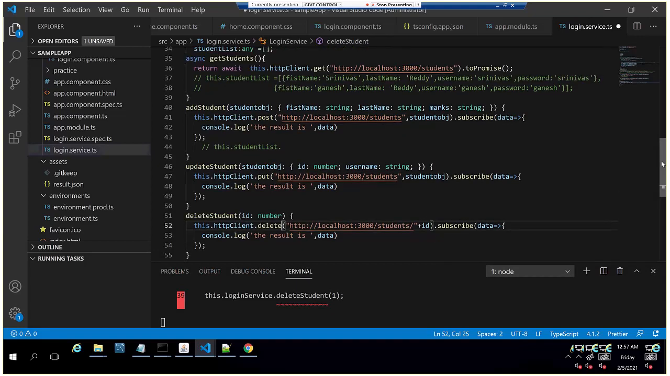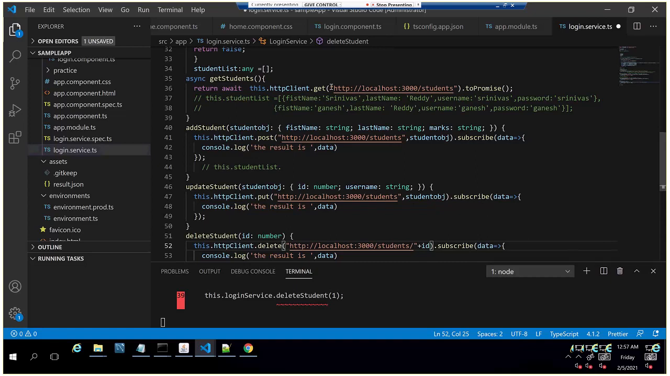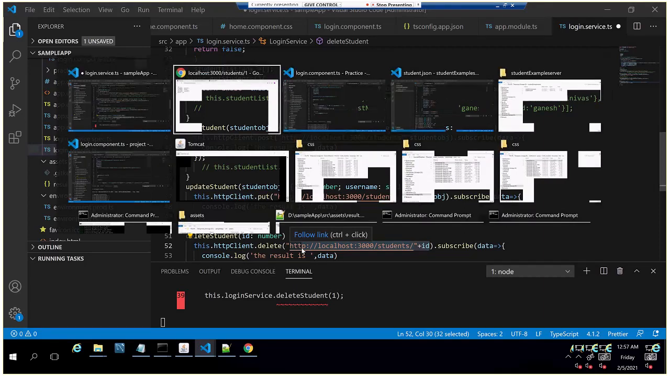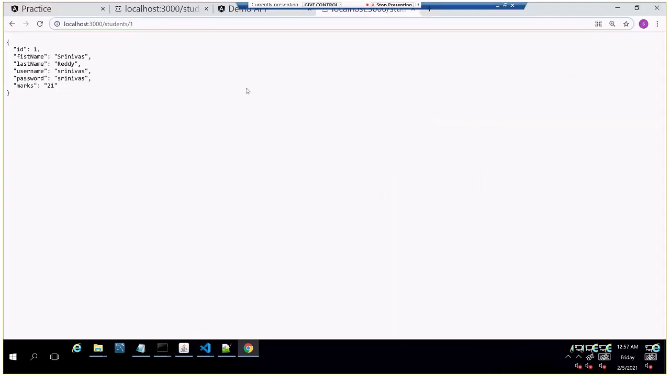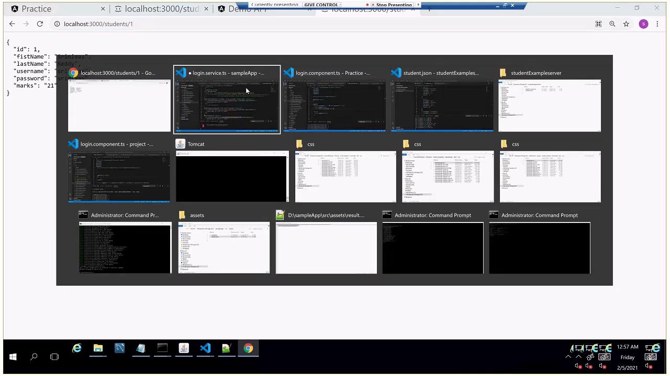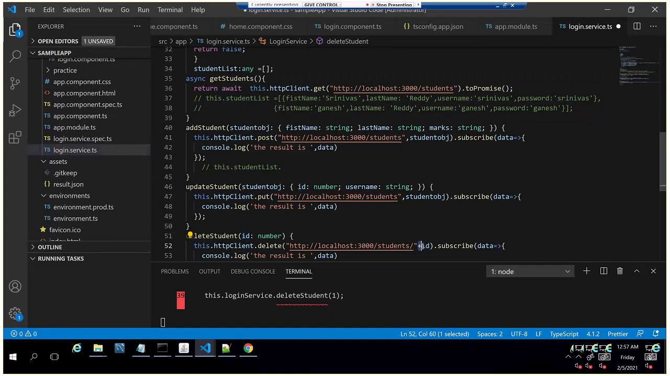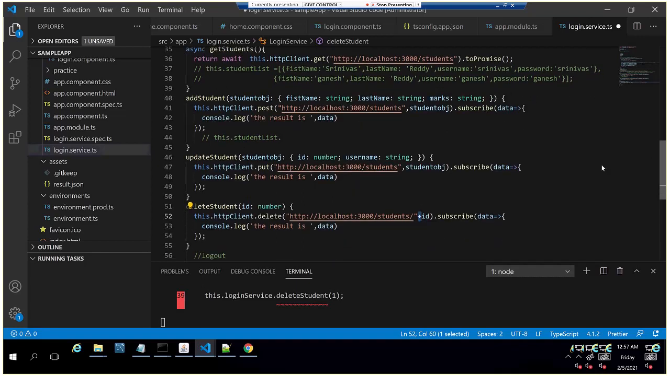See here, we don't have any body, only the URL in get. And for post and put we are passing the student object, and even for delete we are simply constructing one URL. Here the ID is already appended to this URL, so once I execute, the URL will be the same as this, like /1 or /2. This ID is appended by using plus. Now we'll try to run and see if we get any problem.